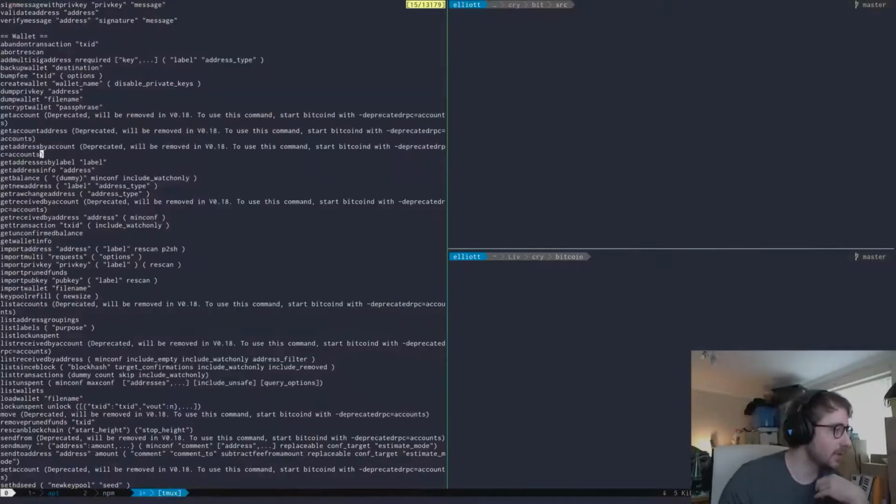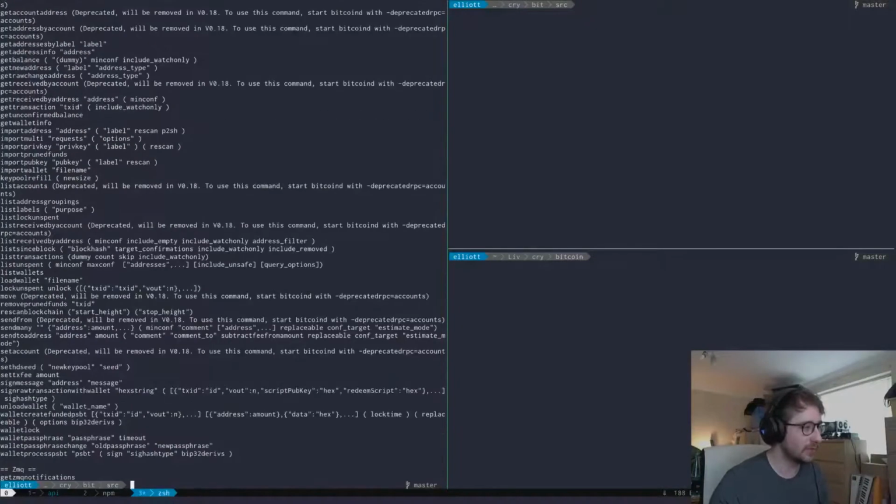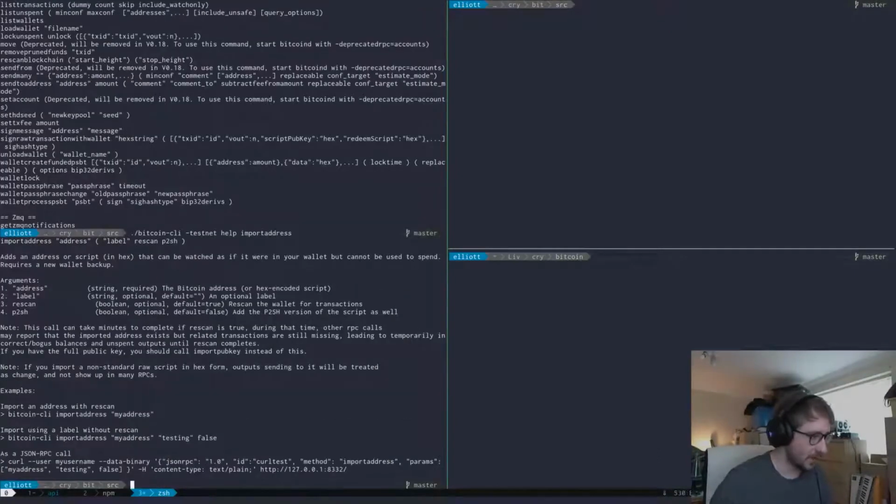Import address, okay. So import address, and we've got the label and rescan. Now we don't want to rescan it, so let's do bitcoin help importaddress. It probably looks like rescan is set to true, so we want to set rescan to false.